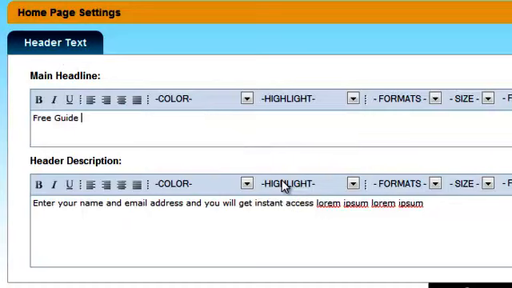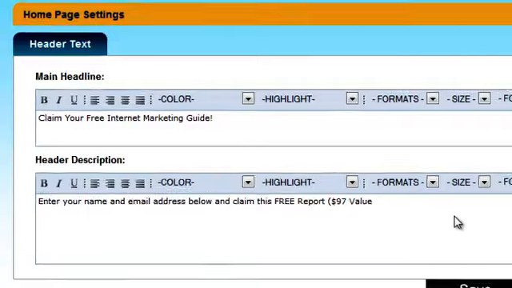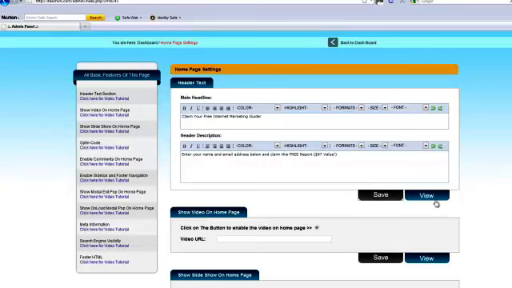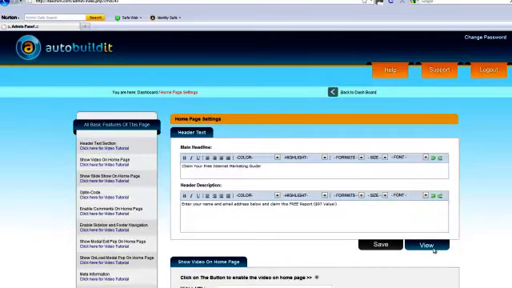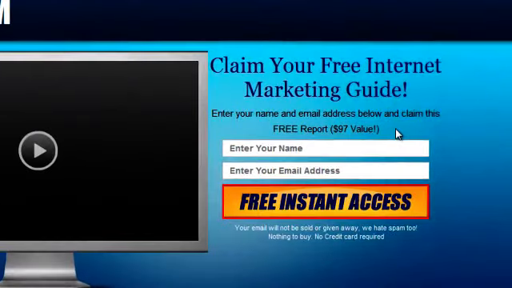So let's change this to claim your free internet marketing guide. And let's change this to enter your name and email address below. And claim this free report, $97 value. Let's save that. Click View. And now, as you can see, it says claim your free internet marketing guide, enter your name and email address below, and claim this free report, $97 value.